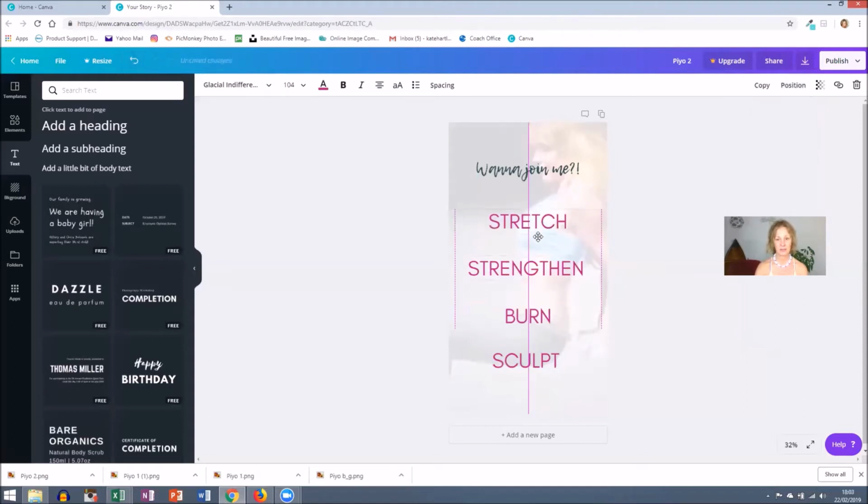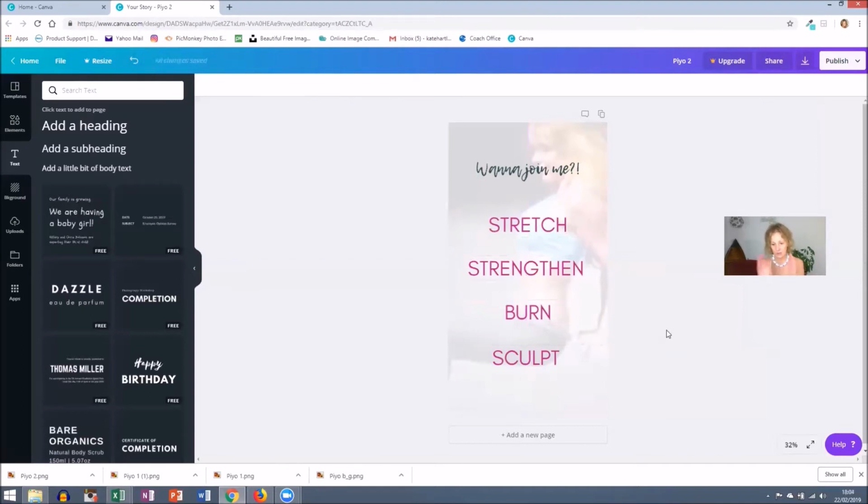I'm not going to fiddle around because I've wasted enough time doing this with my various issues I've had. So I don't want to keep you too long. And that's it. Is it easy enough? I mean, I'm looking at it, it looks fine. Somebody else looking at it on a little phone screen, it's going to look fine. So stretch, strengthen, burn, sculpt. Okay, I'm going to call that Pio 3 and I'm going to publish that one.